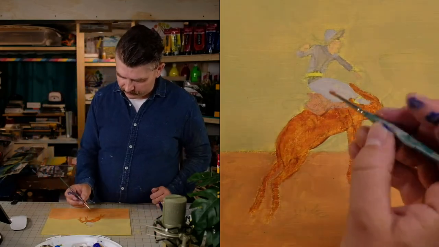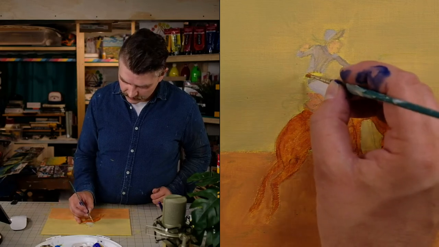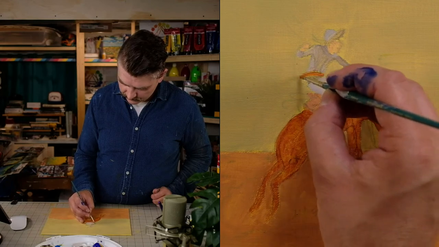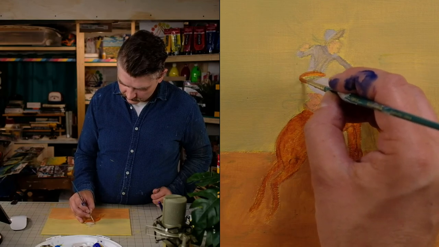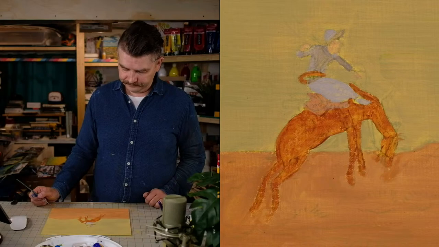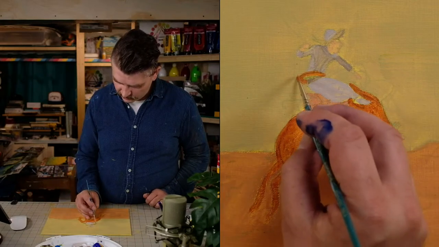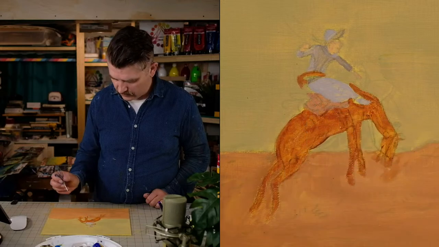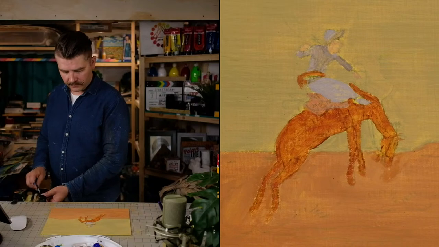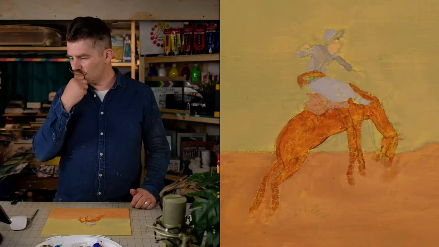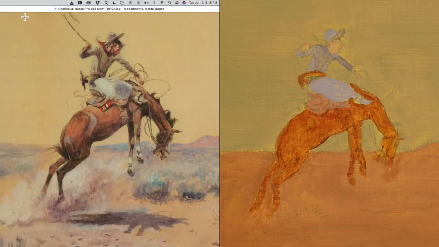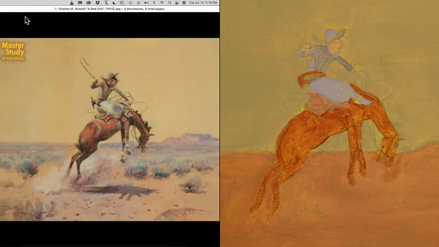I'm going to take this brown, that same brown I used for the horse, and I'm just going to paint in his belt, where he's got his weapon attached to it, his handgun, and we'll fine-tune all of that shortly here. Okay. I wonder if I want to do much more to the painting at this stage.